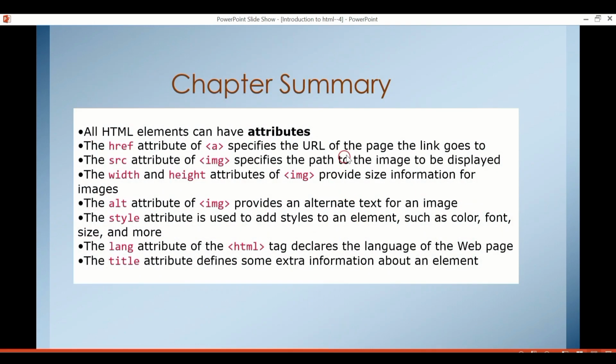Now the summary of what you've learned so far from the HTML attributes is that all HTML elements can have attributes, and the href attribute of the A tag specifies the URL of the page the link goes to. The src attribute of the image also specifies the path to the image to be displayed, while the width and the height attributes of the image provide size information for the images. The alt attribute of the image provides an alternative text for an image.